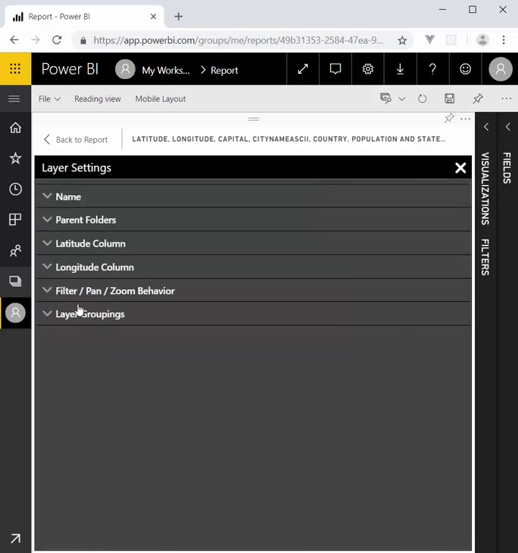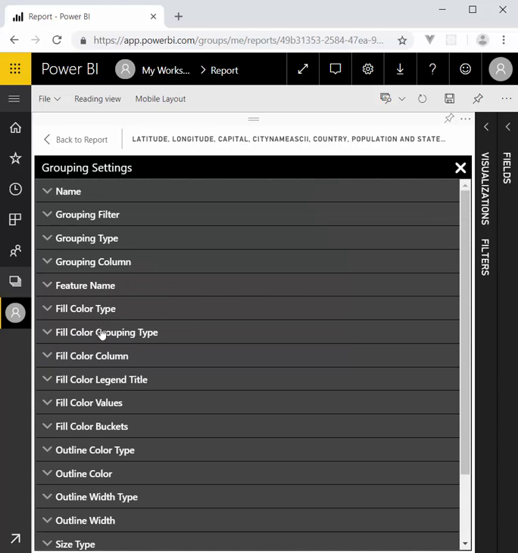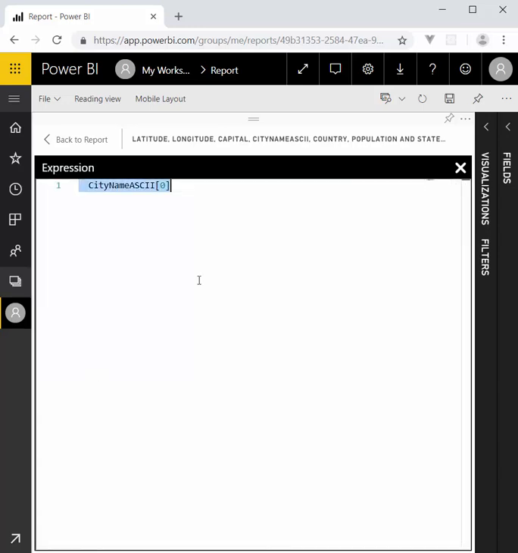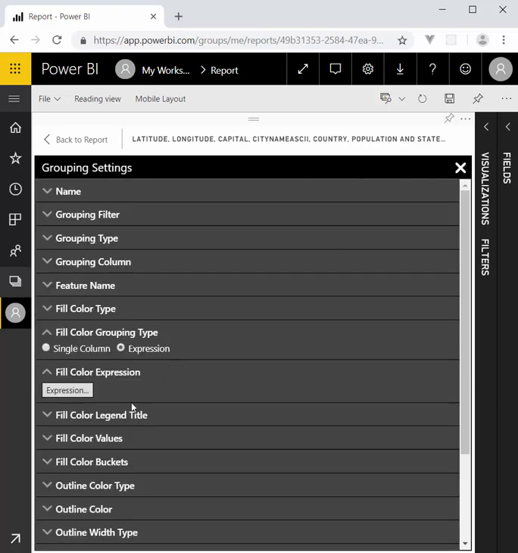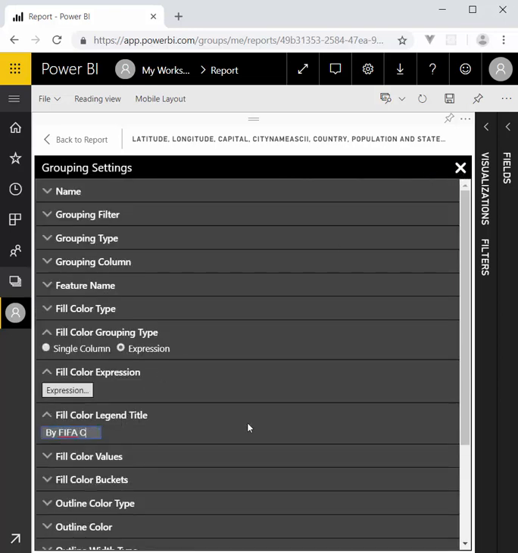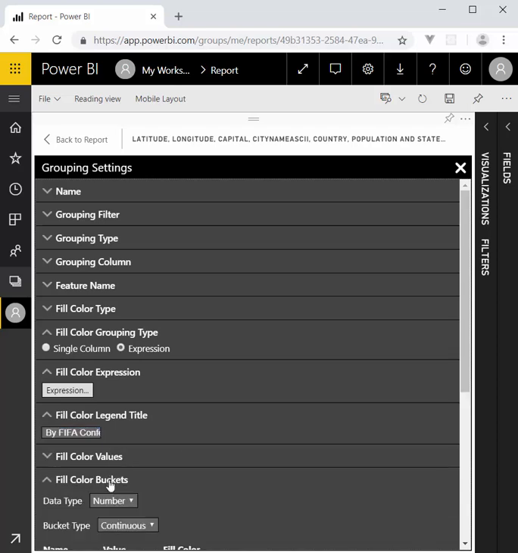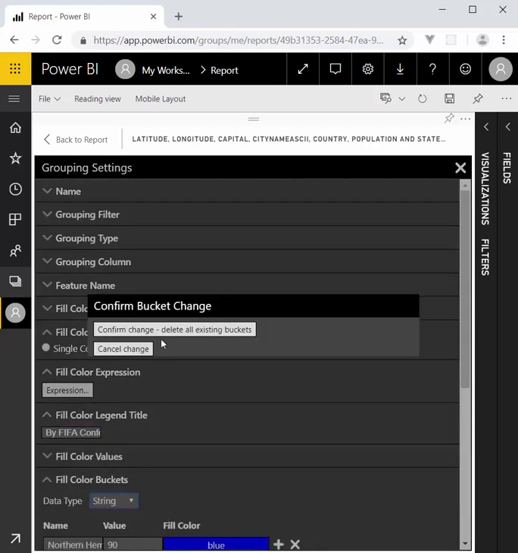Buckets can also be created from TypeScript expressions when values do not exist in the Power BI data. In this next example, we will color each city by its FIFA confederation. While random bucket coloring is also possible for this example, creating buckets gives us more control over coloring and naming.